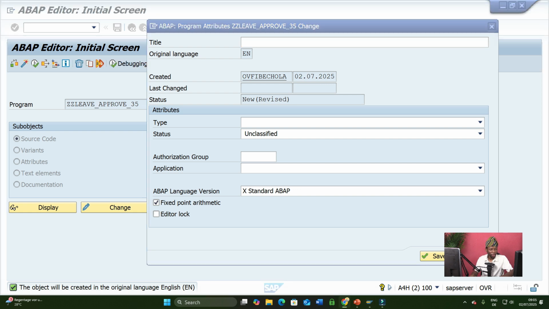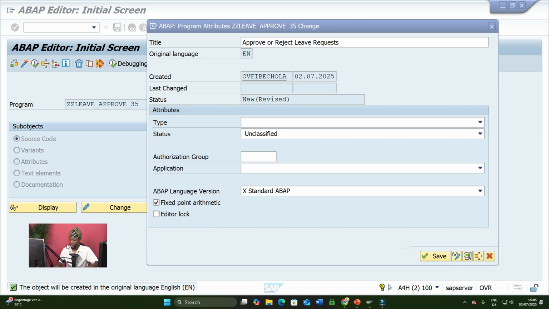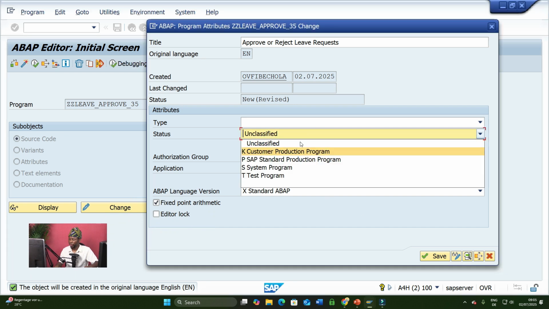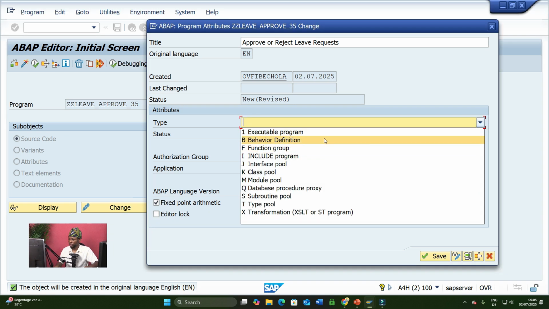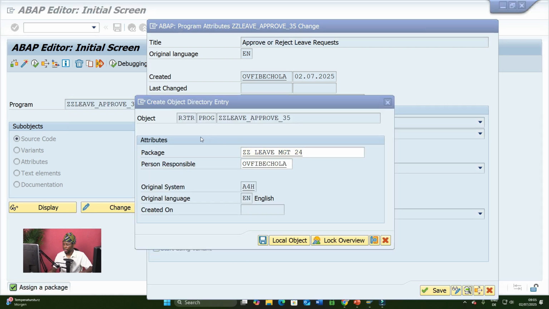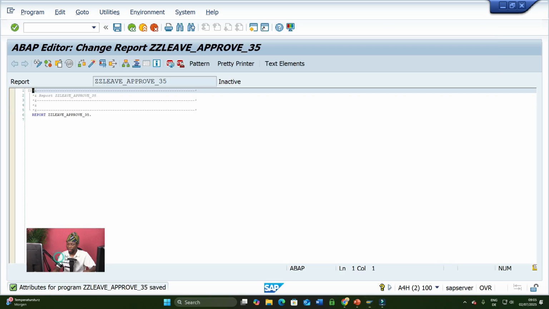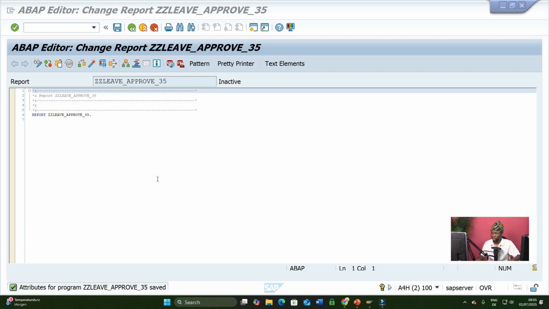So the title of this now we can call it the approve or reject leave request. And it's an executable program. The type, we select executable program here, save right here, okay? And then save to this package. I wrote 35, I want to write 25. It's okay. Okay, save.